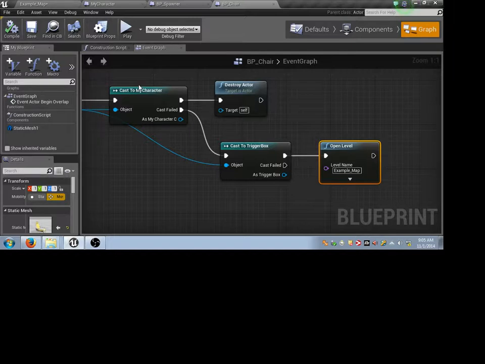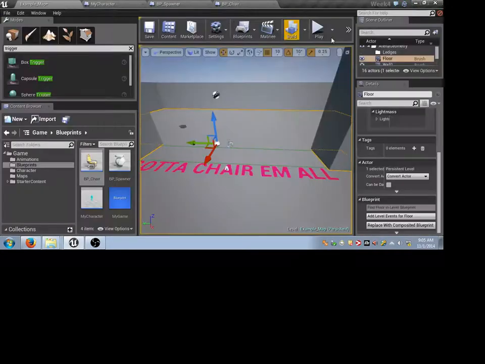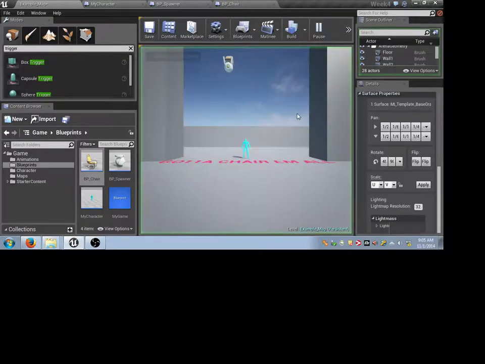Otherwise, it won't do anything. So if it collides with a character, it destroys itself. If it collides with a trigger, it reopens the level, which will essentially restart your game. So you could use the same thing to change level? Yep, you can use the same action to change levels.